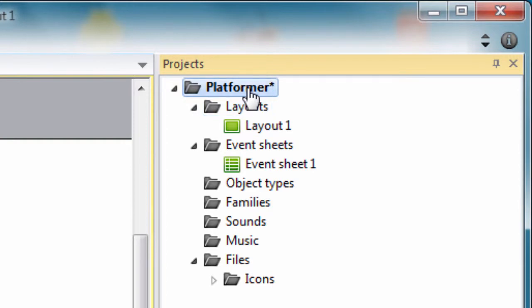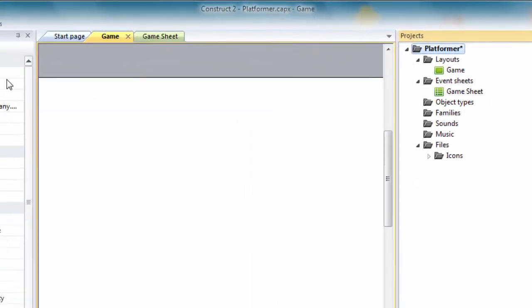Our games consist of a lot of things, but primarily they consist of layouts, and every layout has what's called an event sheet. Rename Layout 1 to Game, and rename Event Sheet 1 to Game Sheet. Every layout has its own, what we call code sheet, that goes with it. We want to make that clear here by naming things logically.